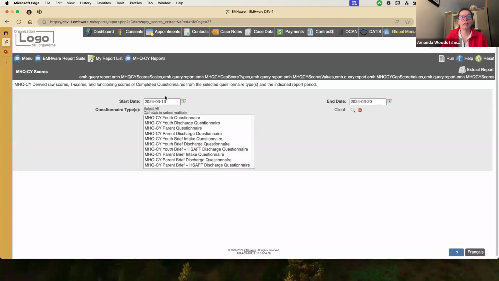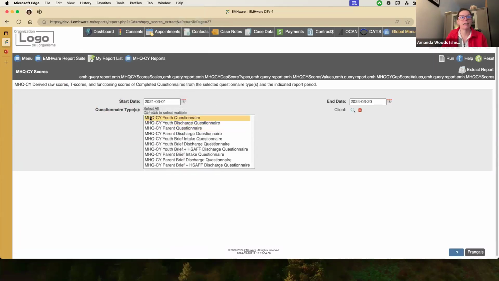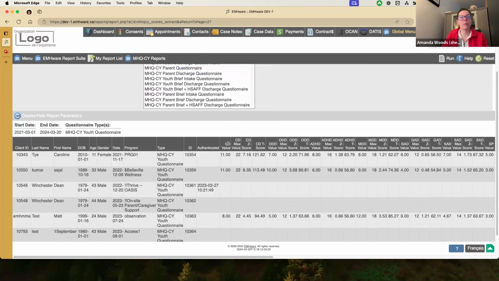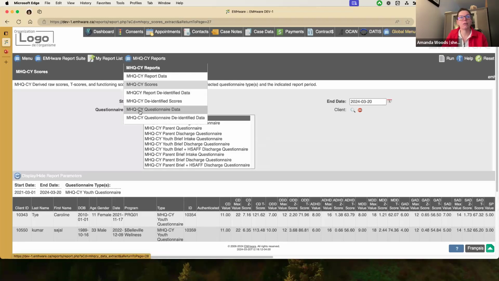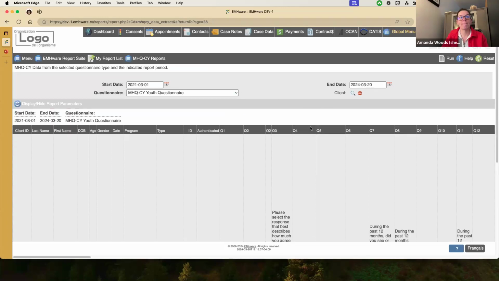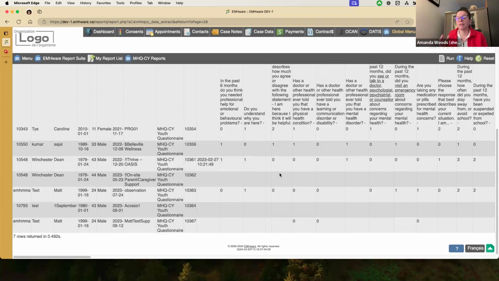I'll pop into one of them here. So I can pick my start and end date. Much of my data in here is a little bit older. If I run for the youth questionnaire, for instance, I'll be able to see their various scores for the sections for each client. Or if we look at the questionnaire data, we've got questions and the answers, 0 being no, 1 being yes. And for those that use somewhat agree, strongly agree, those will be an increasing number from 1.